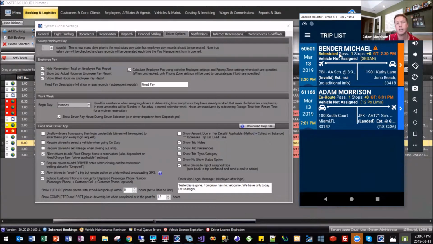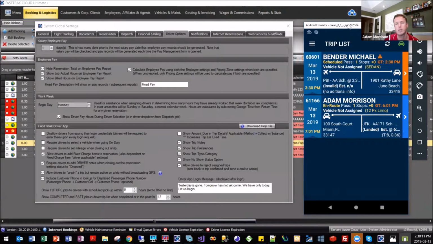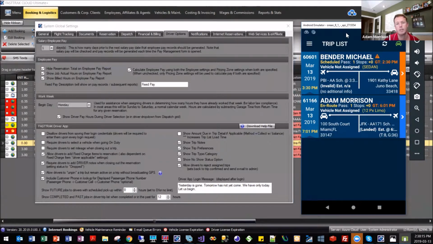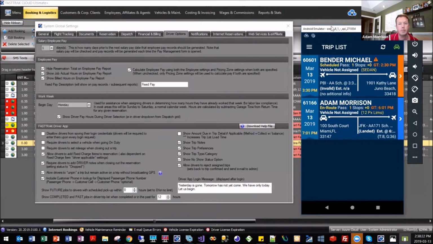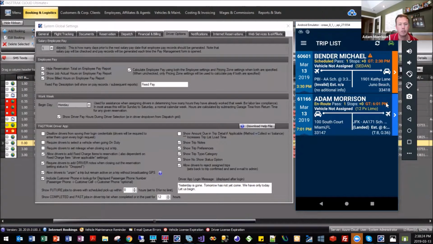But that's another change that we're going to take a look at to try to get the GPS to be as consistent as possible. It's just that with the changes with the iOS and the Android devices, it definitely makes it challenging. So we are continuing to update, and we'll continue to make changes to support any updates that those device manufacturers do. So that is the FASTTRAK driver app, some of the updates there.